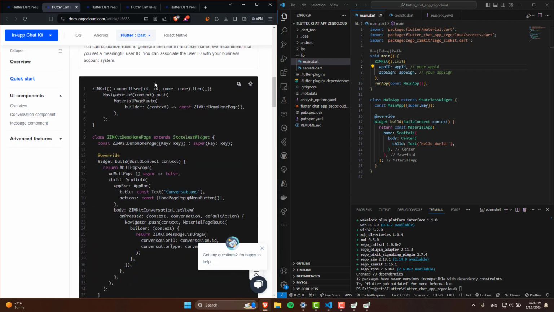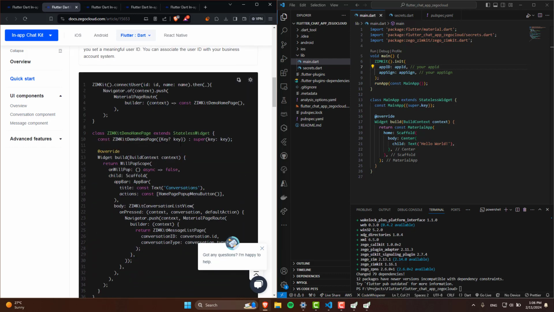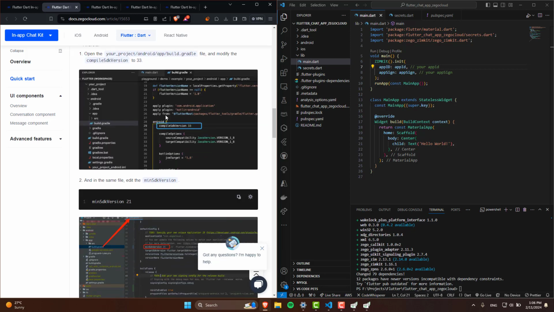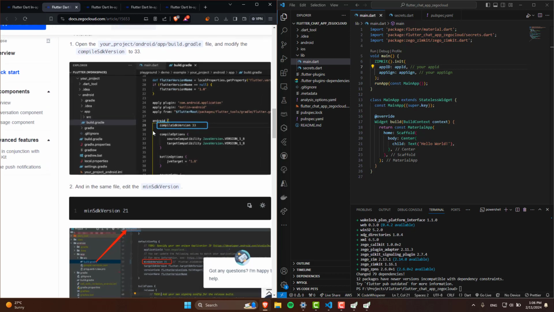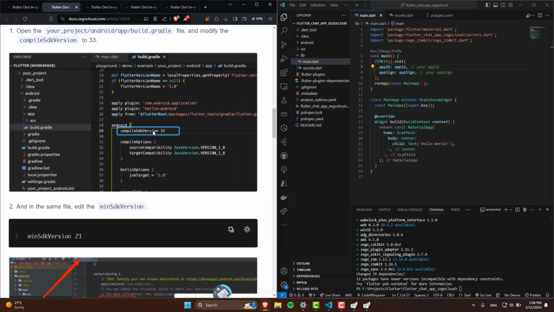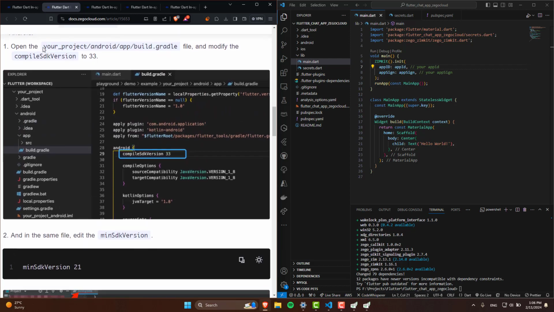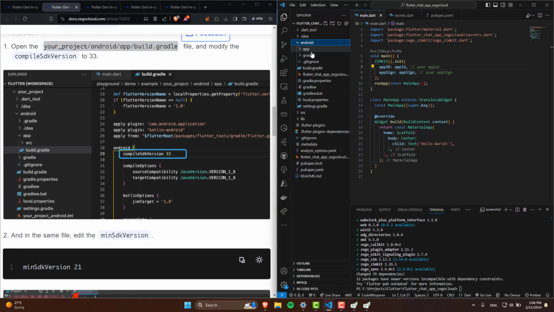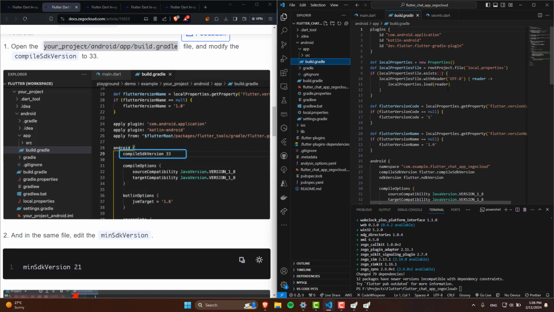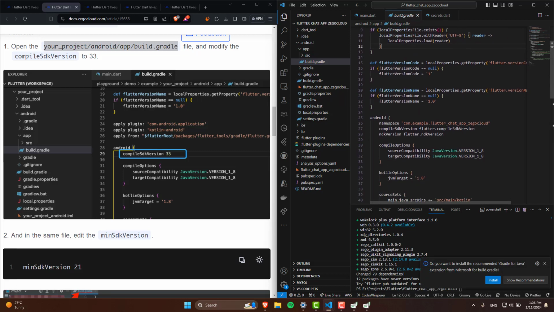So take a moment and just copy and paste into the secret file. If you don't, your project will not work. So kindly do not skip this step. Now moving on, we need to go ahead with the rest of the integration. The first step is to change the compile SDK version to 33. This would be in your Android app build.gradle file. Simply search for compile SDK version and change its version to 33.